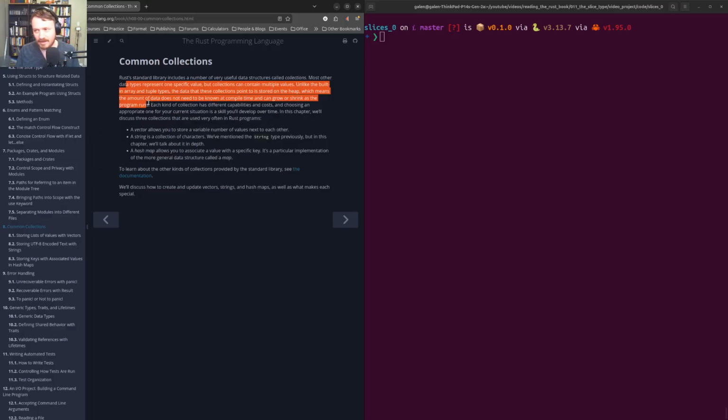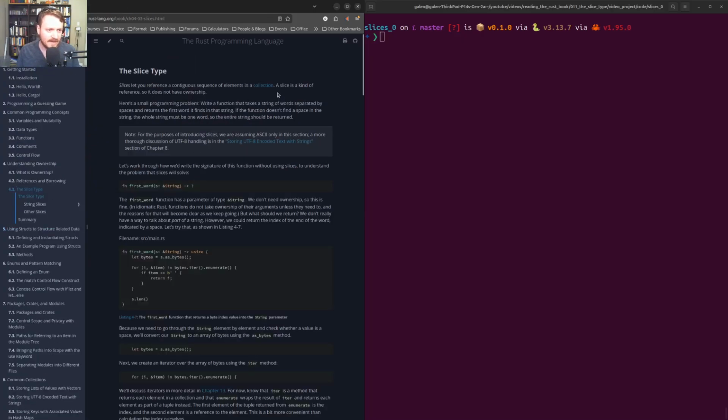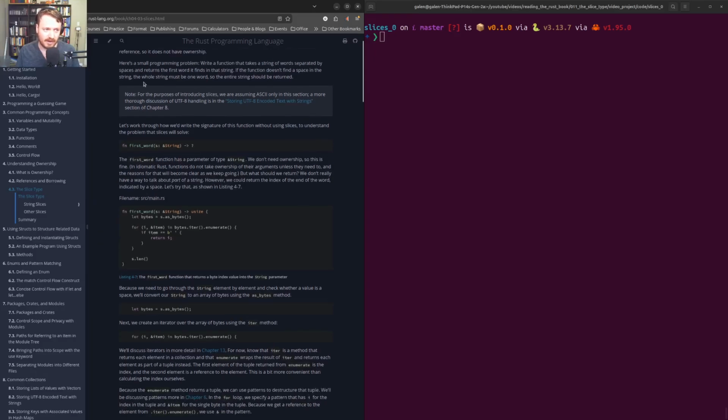program runs. Okay, there's more to say there, but we're jumping ahead to a further section. So that's probably enough for now on what collections are. Now, a slice is a kind of reference, so it does not itself have ownership. Here's a small programming problem.